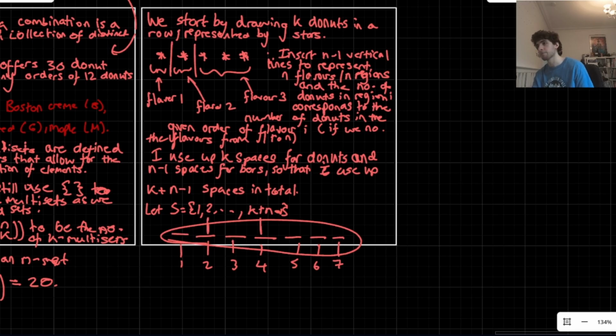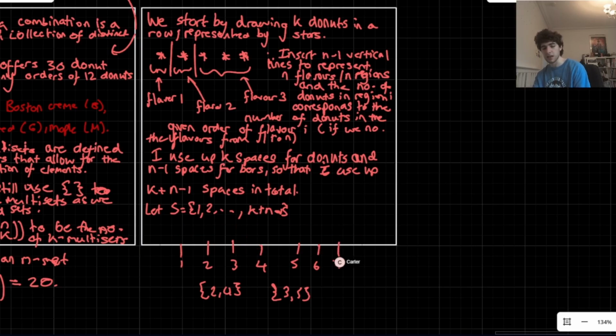So if I get my subset 2, 4, for example, 2, 4 corresponds to me putting the bars in places 2 and 4, maybe 3, 5 corresponds to me putting the bars in places 3 and 5. Effectively, any subset of size 2 is going to correspond to 2 positions where I put my bars, from the set from 1 to k plus n minus 1. And so the question then becomes, how many subsets of size n minus 1 are there in a set of size k plus n minus 1?